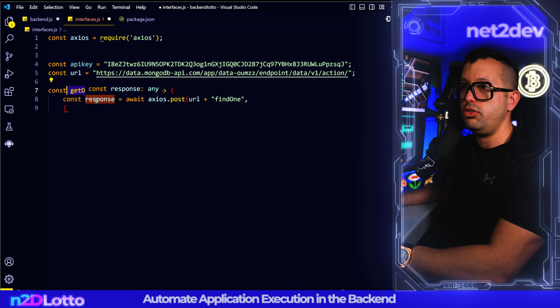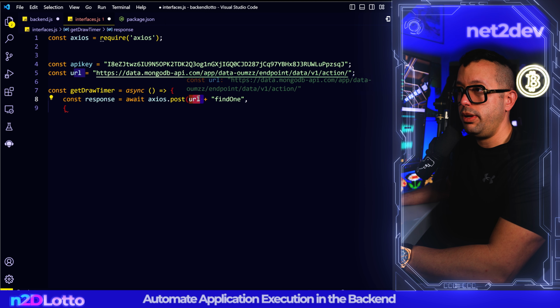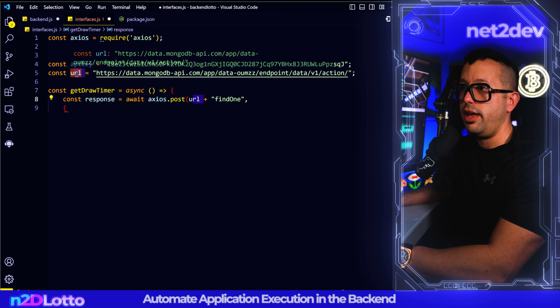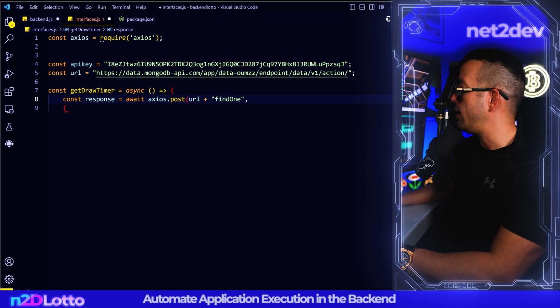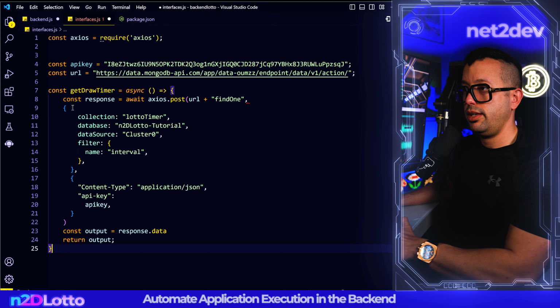That basically is going to store the response from Axios post. It's a post request to the Mongo database, which is just going to call the URL, and then it's going to add the option of finding one. What am I going to find? I am going to find what I'm going to be specifying right now. Okay, let me go ahead and paste.